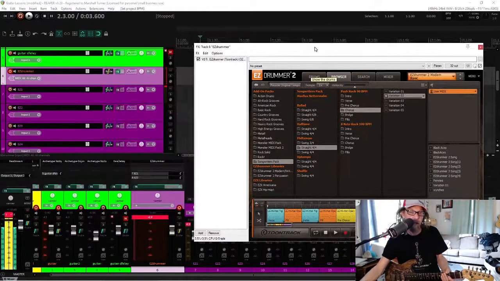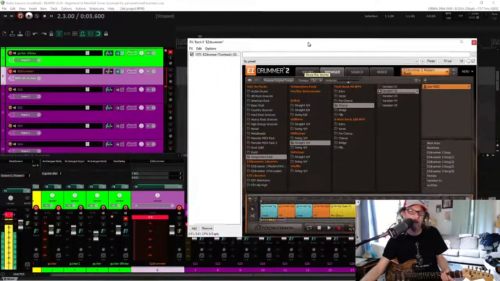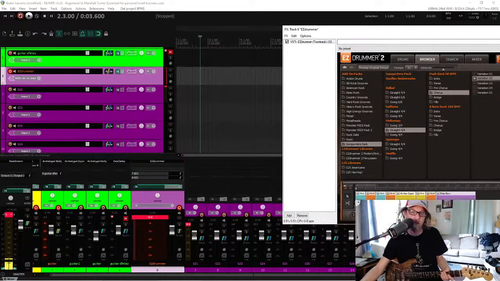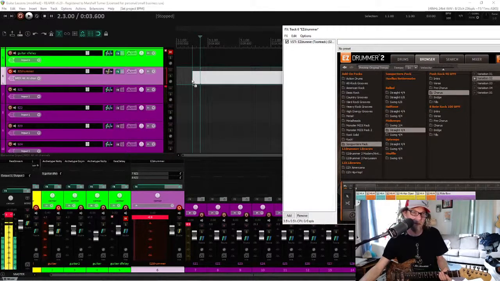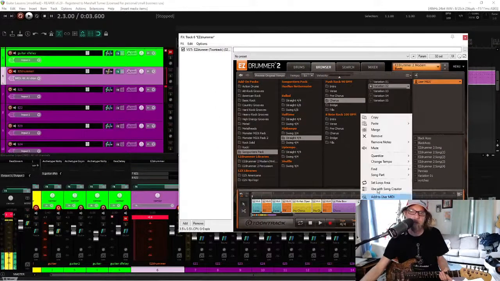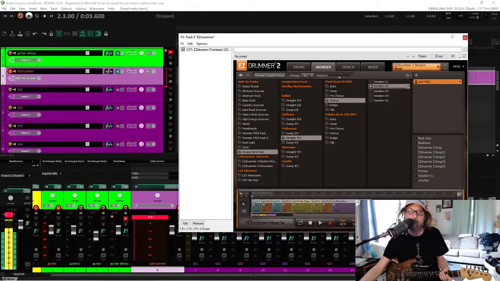And okay, let's do this also. Let's put this in. This is like a little, I don't know, what is this? A minute long-ish. Let's put this into our EZdrummer. I'm going to have it start at measure 3, I think. All right, so now all of my MIDI information is in my Reaper session.